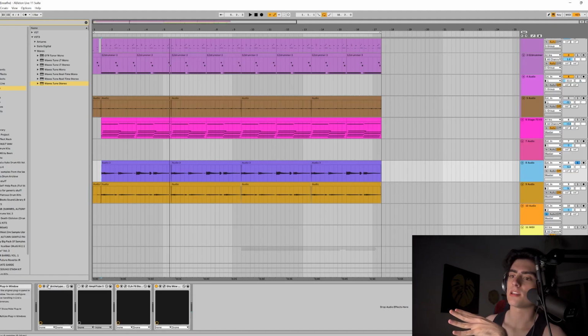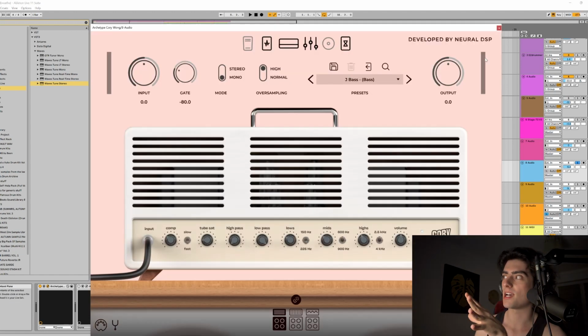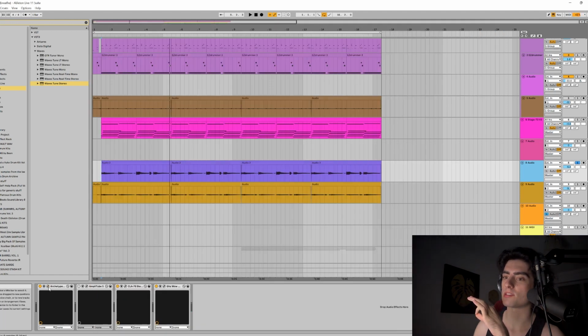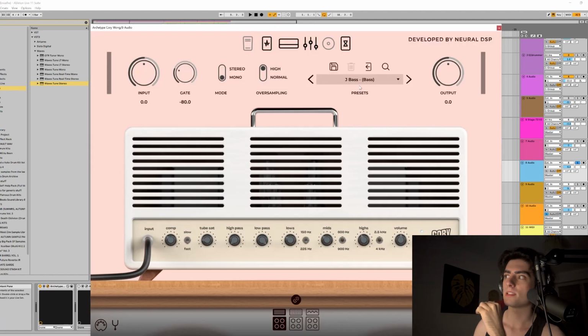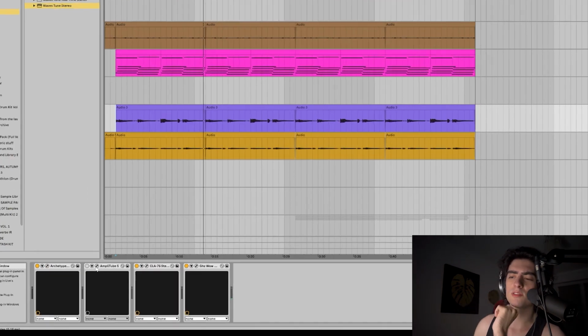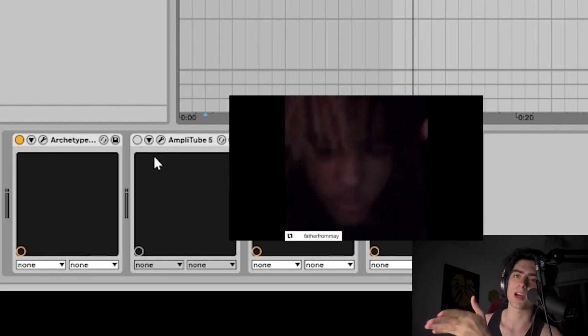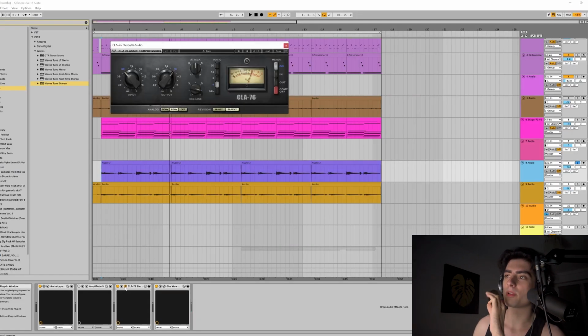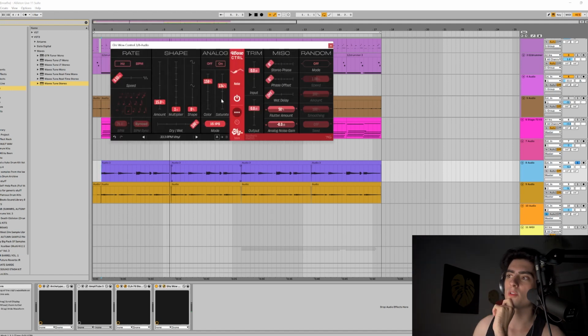And for the processing on this, I'm using Archetype Corey Wong by Neural DSP, which I love using on basses. They have this really nice preset called J Bass, which I use on almost all my basses. I tried to use Amplitube for this one, but I just gave up. That's why it's disabled. I did a little bit of compression with CLA-76 and Goodhertz Wow for a little bit of saturation, just a little bit more color. I feel like I could put this on anything, and it will just bring some life into things.